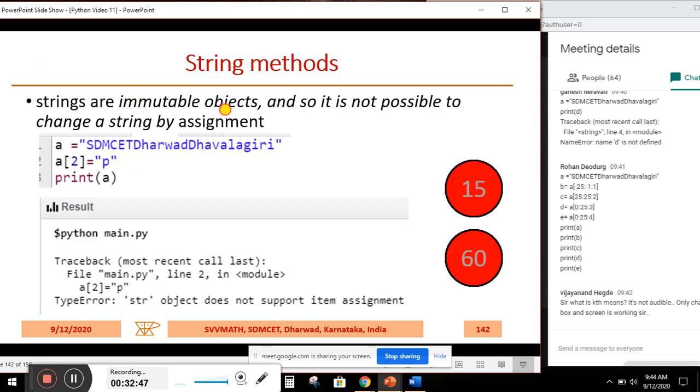Strings are immutable objects, so it is not possible to change a string by assignment. A equal to SDMCT Dharwad Dhawalgiri, A of 2 equal to P, I am assigning, and print A. I expected the M at index 2 to be replaced by P, but when I run this, I got this result. Observe this, try to understand: TypeError, string object does not support item assignment. You cannot change it like this, it will show you the error. You can practice and try whenever you get time, not now.